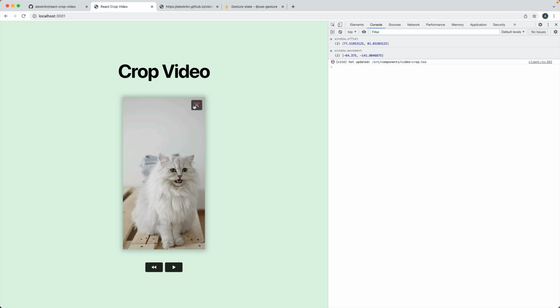Now, if we cancel the cropping and we resume cropping, then the animation will begin from the current position of the x and y element.